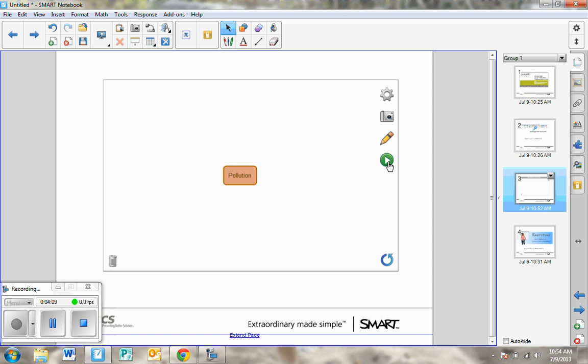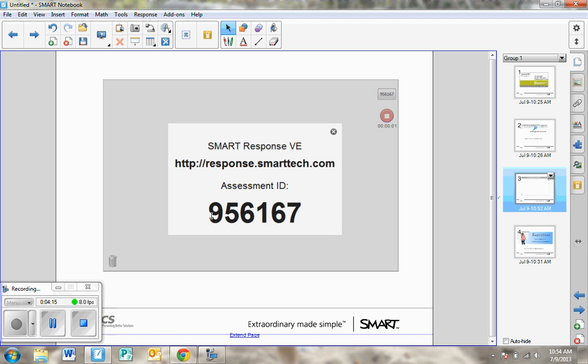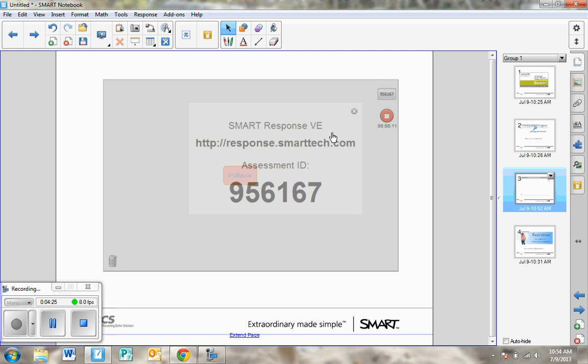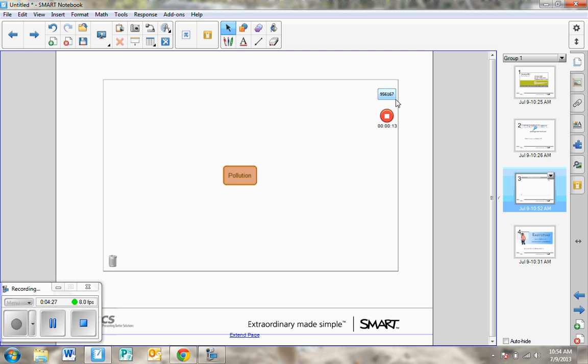Once you're ready to go, go ahead and press the play button. It's going to take a second, and then it's going to prompt you. It's going to tell you where your students need to go for your assessment. So, I'm going to hit the X. And you'll also notice at the very top, it gives them that assessment ID. So if you have any students that are late, you still know where to go.